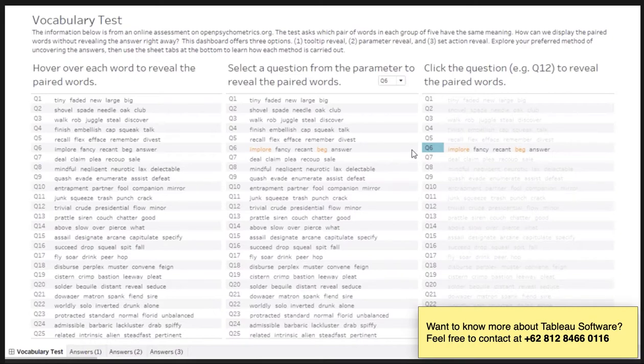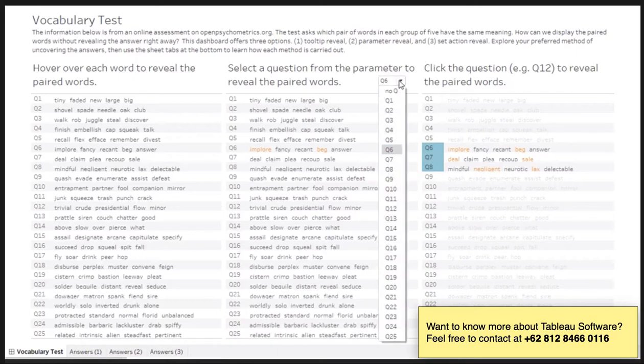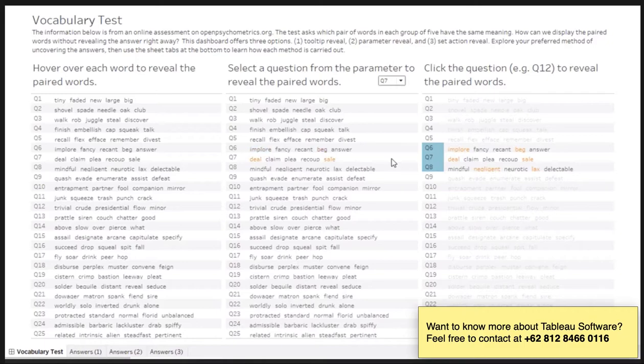However, parameters have certain limitations that set actions avoid, such as the fact that sets can be created conditionally or explicitly, they can contain multiple marks, and perhaps most powerfully, set actions allow sets to be updated visually by selecting in a viz, rather than by using a parameter control outside the flow of the visual.